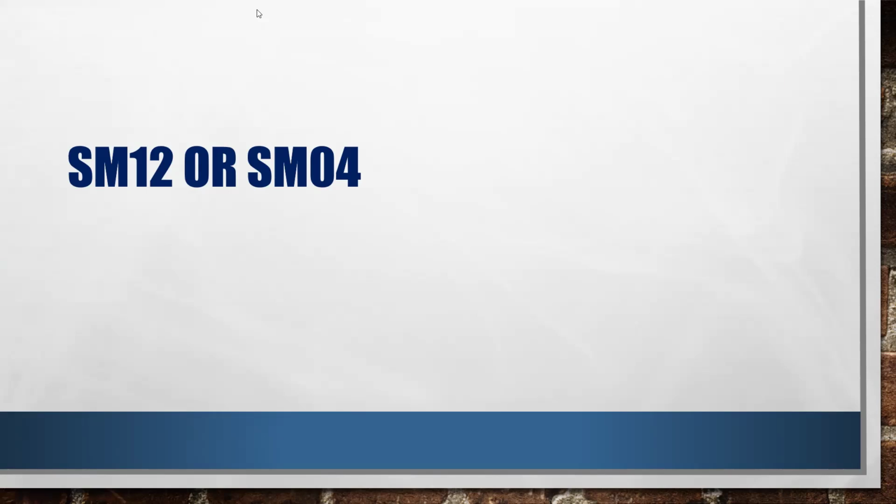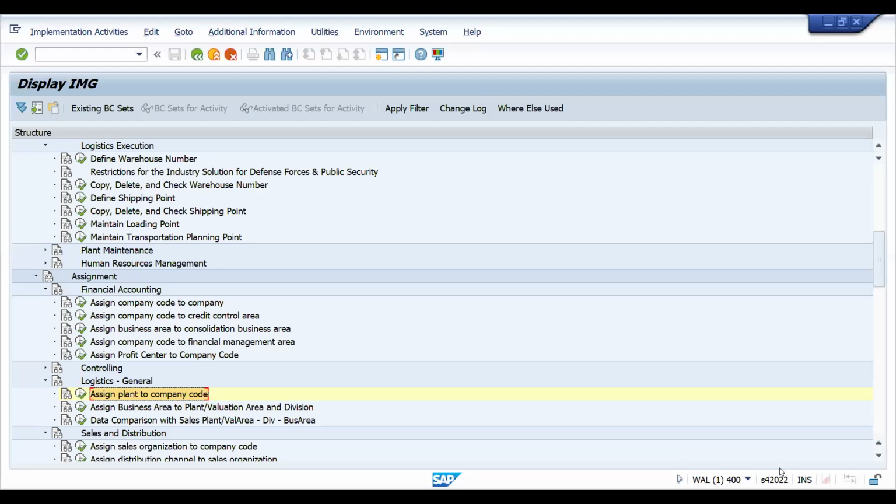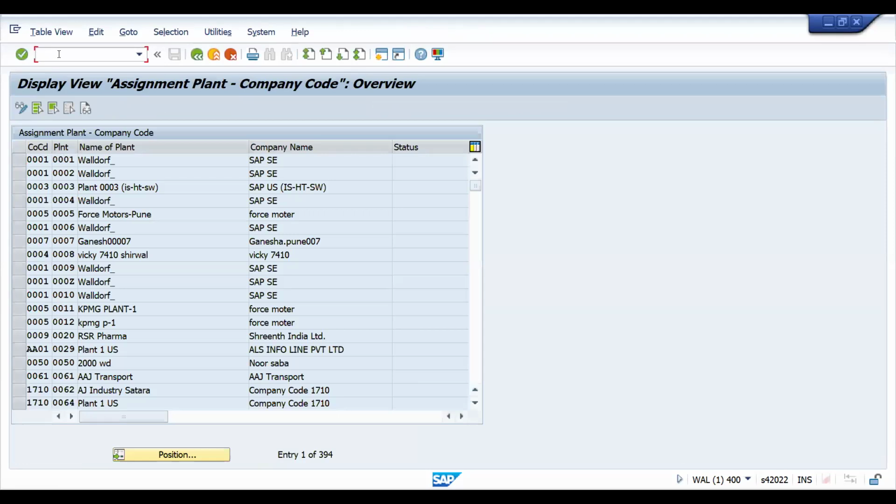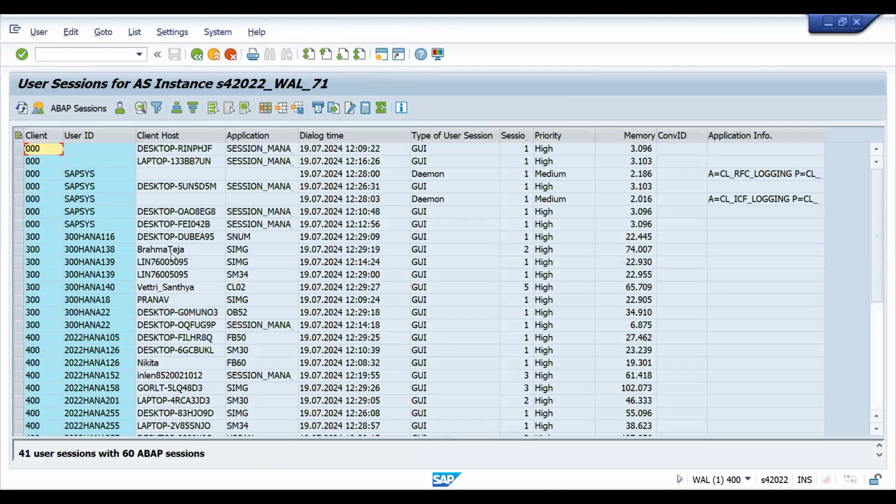Let's understand this with a simple example. This is the practice system, S4 2022. Suppose this is locked by a user, for example user GK HANA 11. This user is locked, so what can I do? If I go to SM04, let me show you.